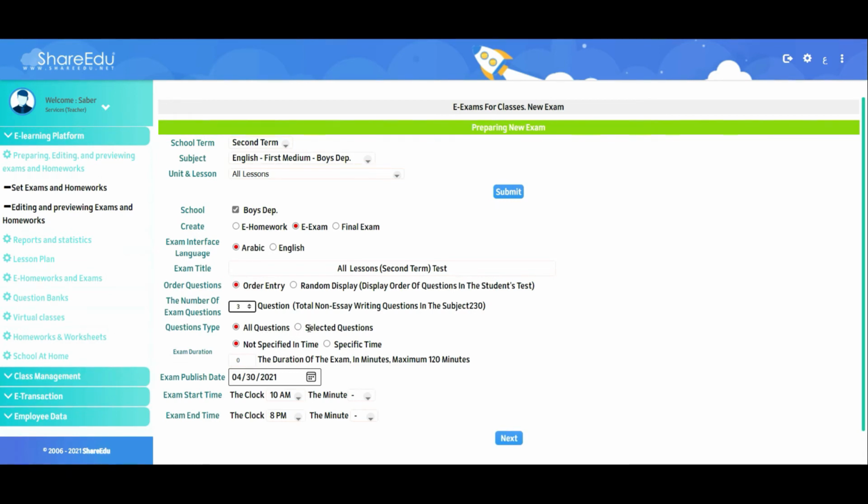Is it all the questions or specific questions that I choose? Also, the teacher can determine the time that the student will take the test, determine the date, exam start and end time, then press next. The teacher is able to select classes completely or specific students. The last step, the test appears in the way that it will be presented to the students, then press end.